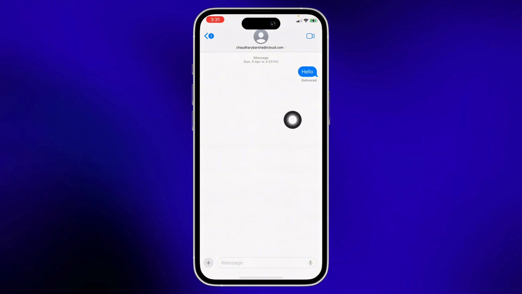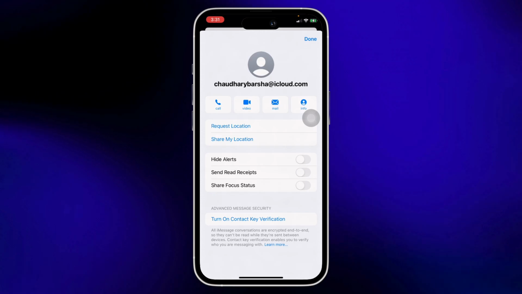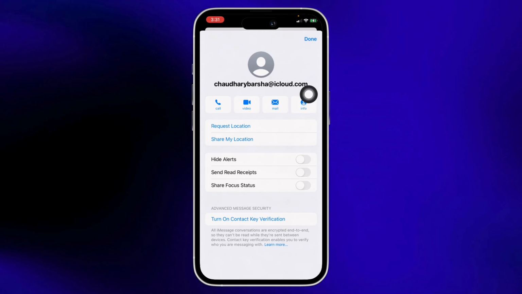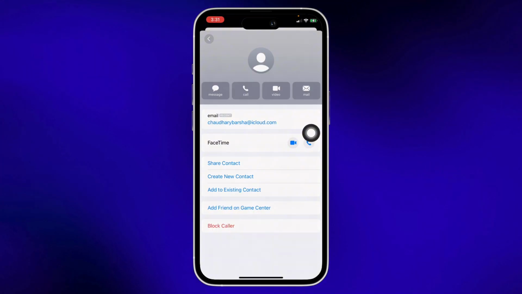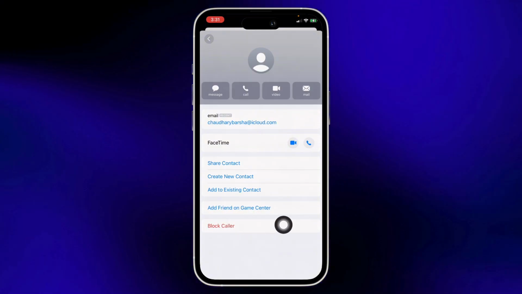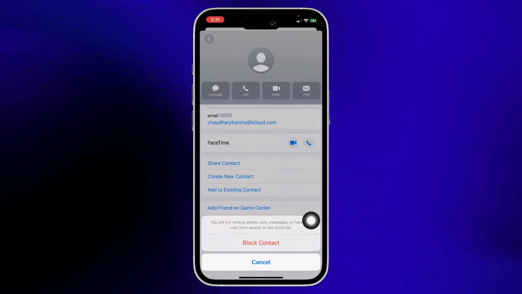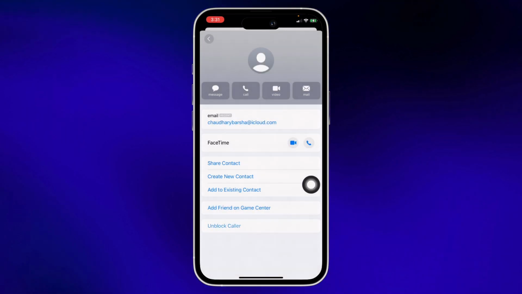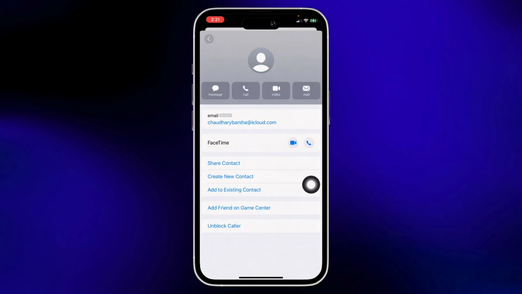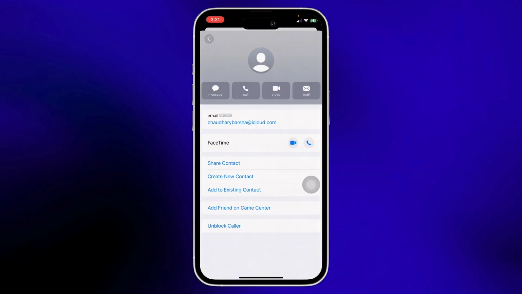Once open, tap on their profile icon on top of your screen, and here you will see the option for info. So tap on the info option you see there, and you will then see the option for block caller. Tap on the block caller option, and in the confirmation that appears, tap on the block contact option, and with this, text messages along with calls from that particular individual will be blocked.